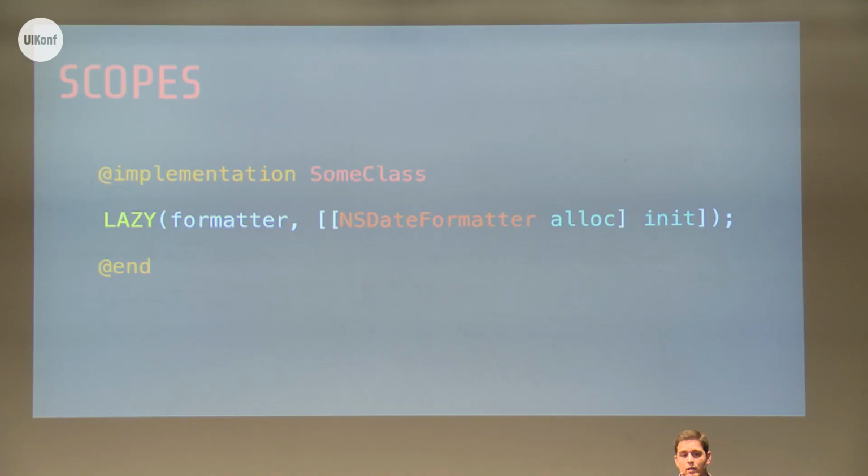Now, the problem with this is that the second argument seems like it only takes one line. What if I actually want to set the date format, sorry, into the date formatter?